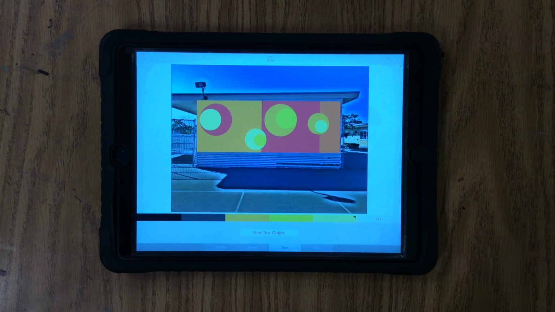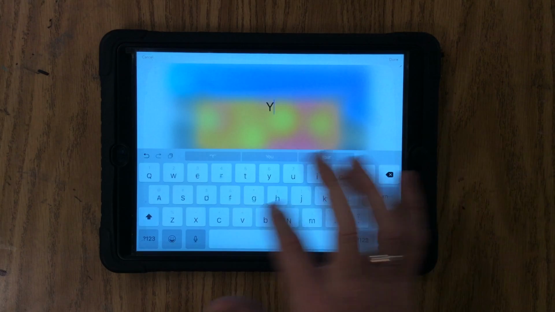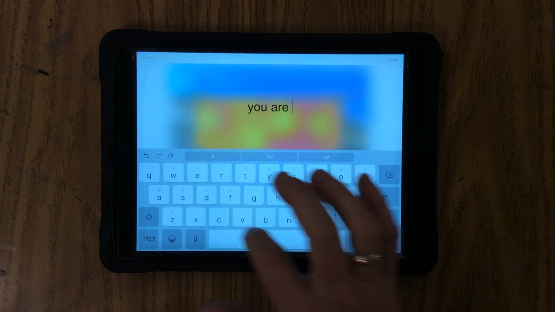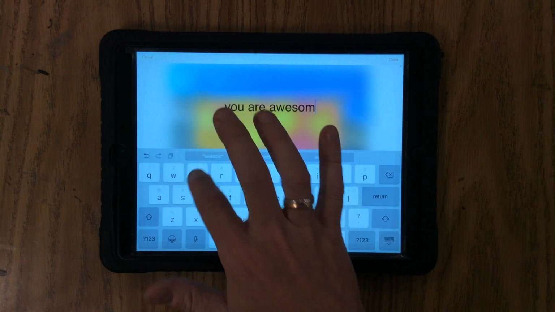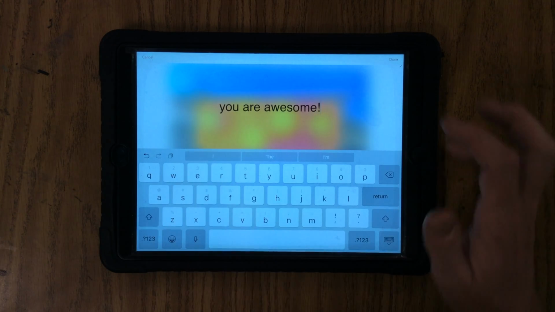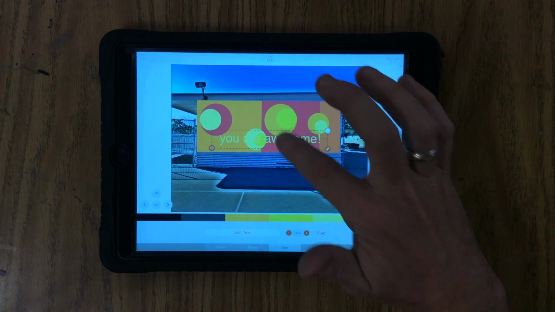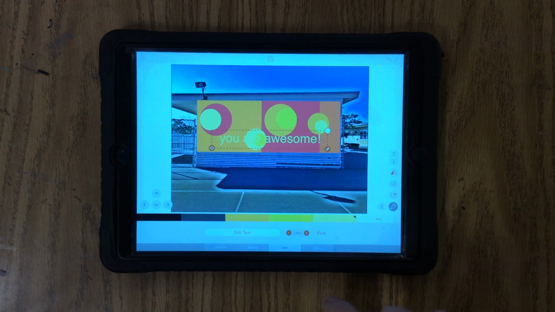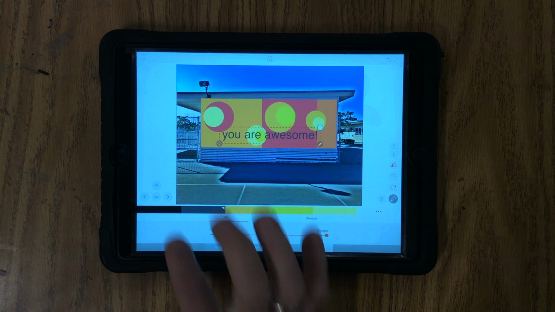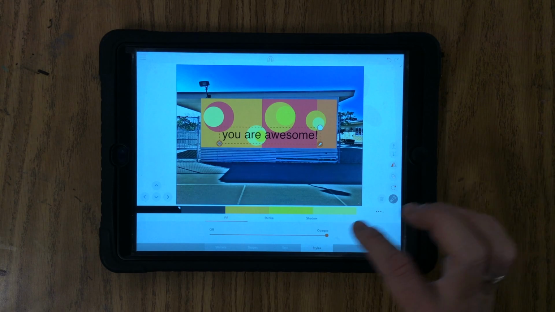So if I do this, you can see it says new text object. So then I could type in what I want my slogan to be. You are awesome. And then I can hit done. Now it gives me that text. If I want to change its color, I can go into styles here. So I can change it. Maybe I want it to go black, right? I can also change the font too.